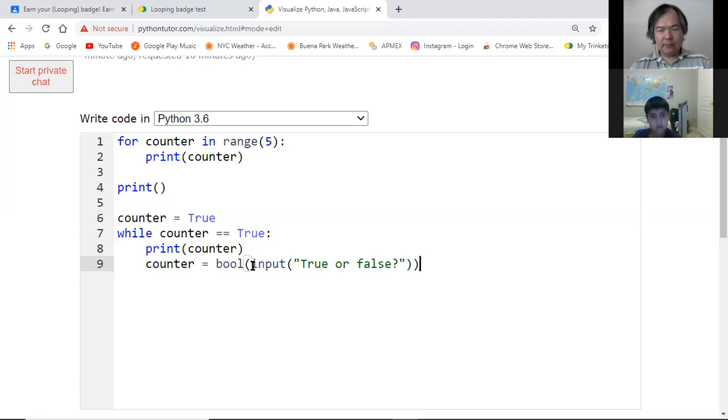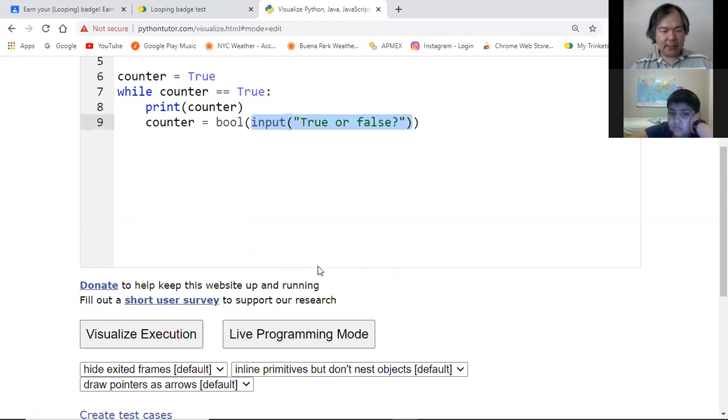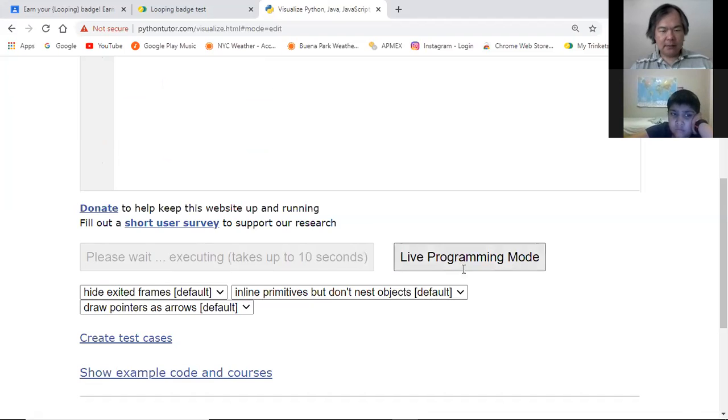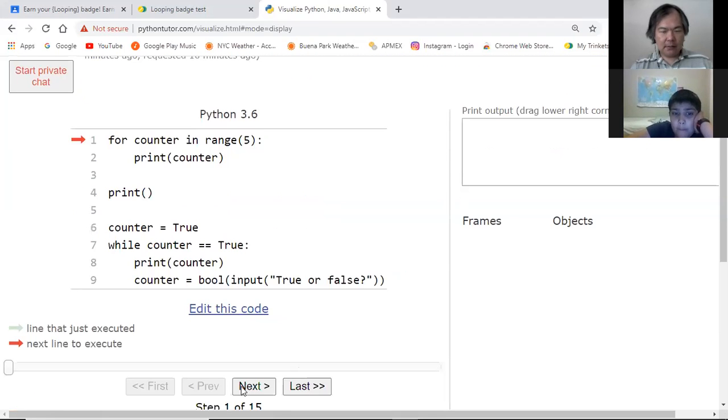So what you have to understand is that the input function always returns a string. So you have to turn it into a bool in order to create a boolean. Okay, so let's see if we can get this to work.